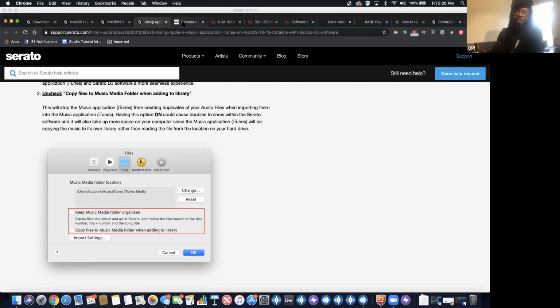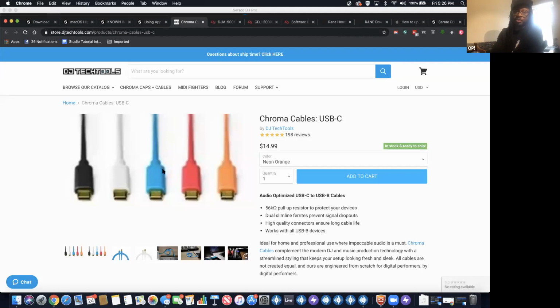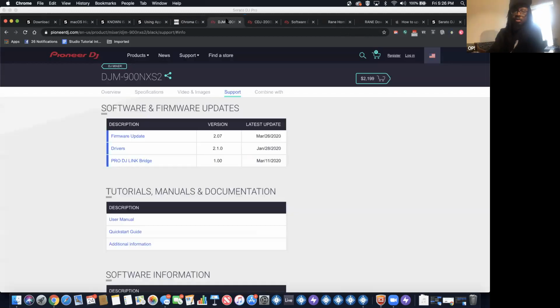If you're on a new computer that has USB-C ports, this is the best cable that you want to get. This is the DJ Tech Tools Chroma cable. I have a gang load of these. They're super strong, they're fast, and they work better than basic USB-C cables I've gotten from Amazon or some cheaper places like that. You can get these, they're $14.99, and they come in various colors as well. So if you want to steeze out and get your color flavors on, you can do that real easy here, no problem.